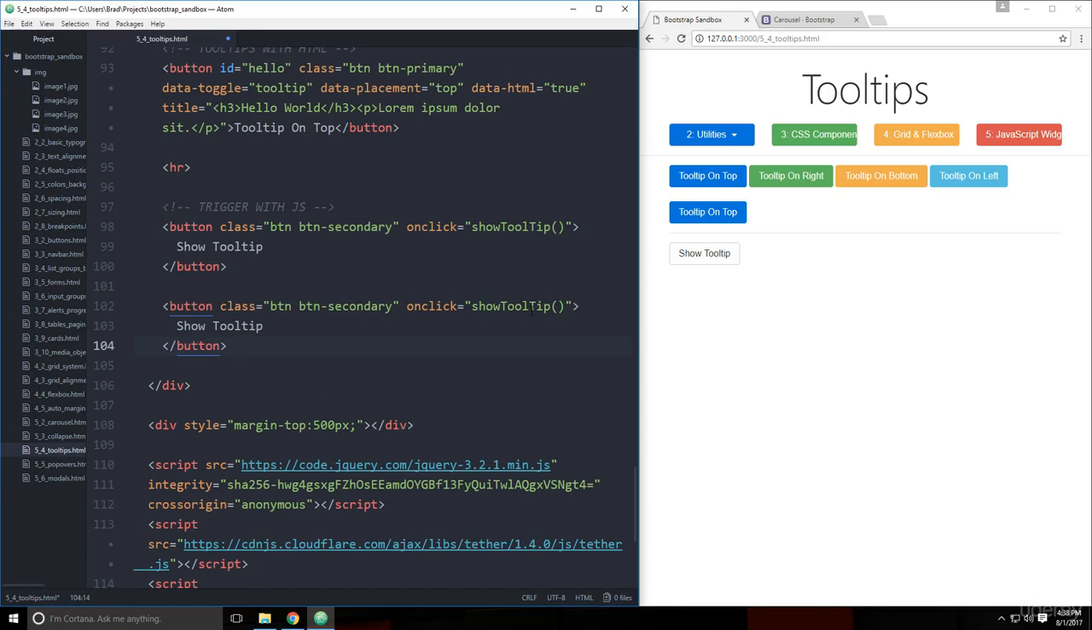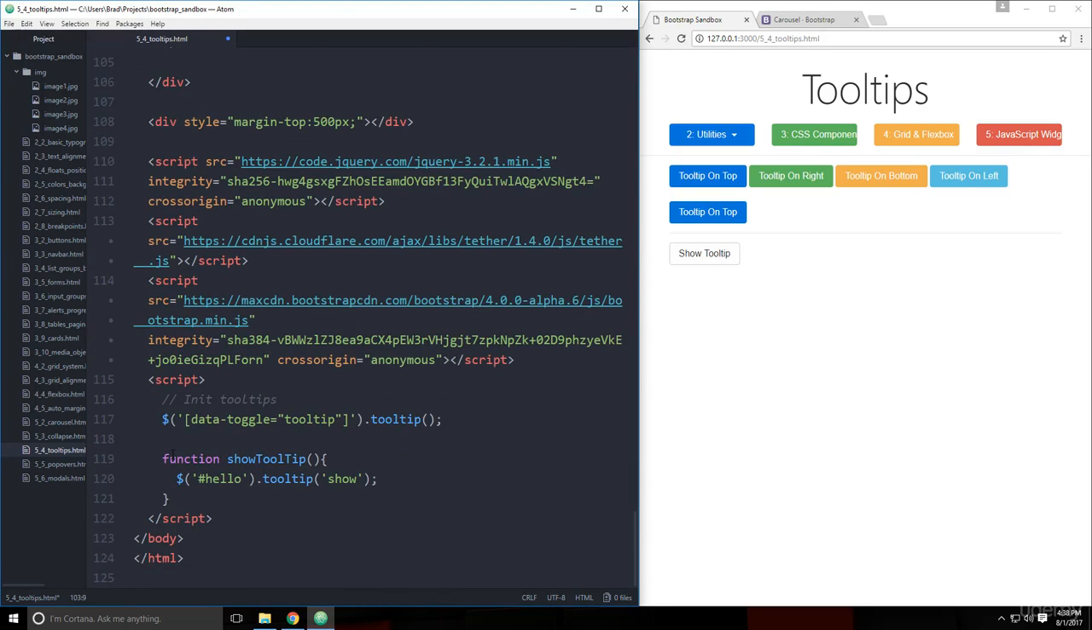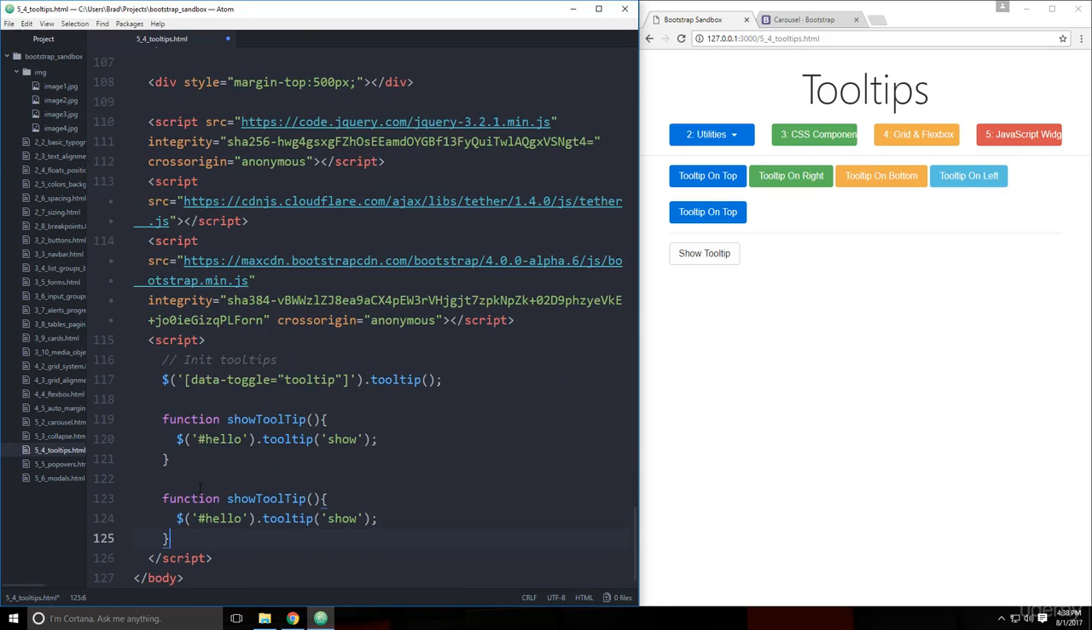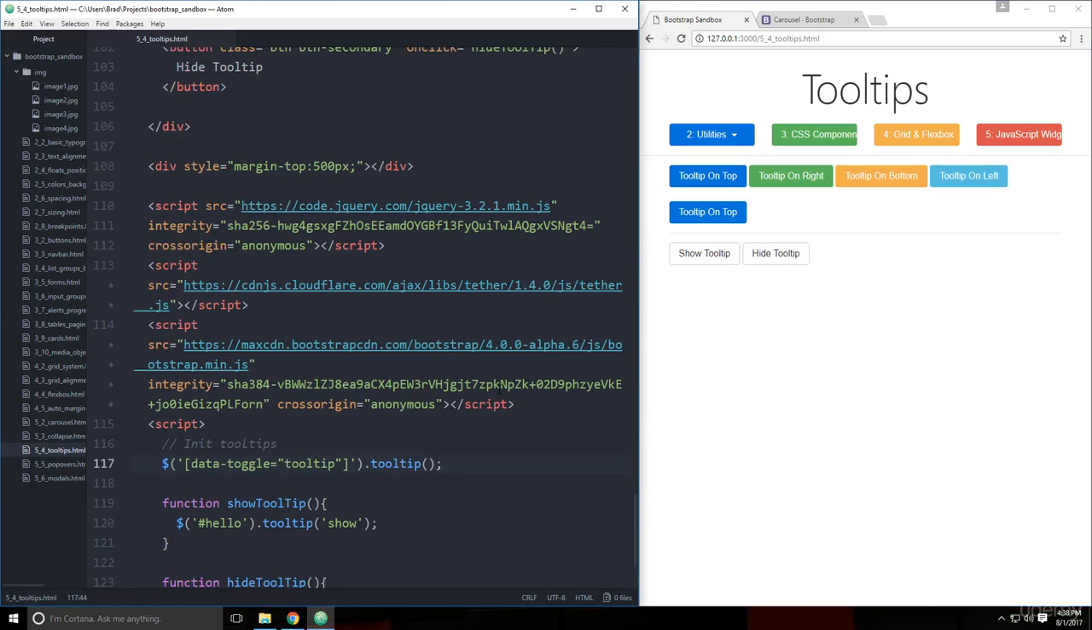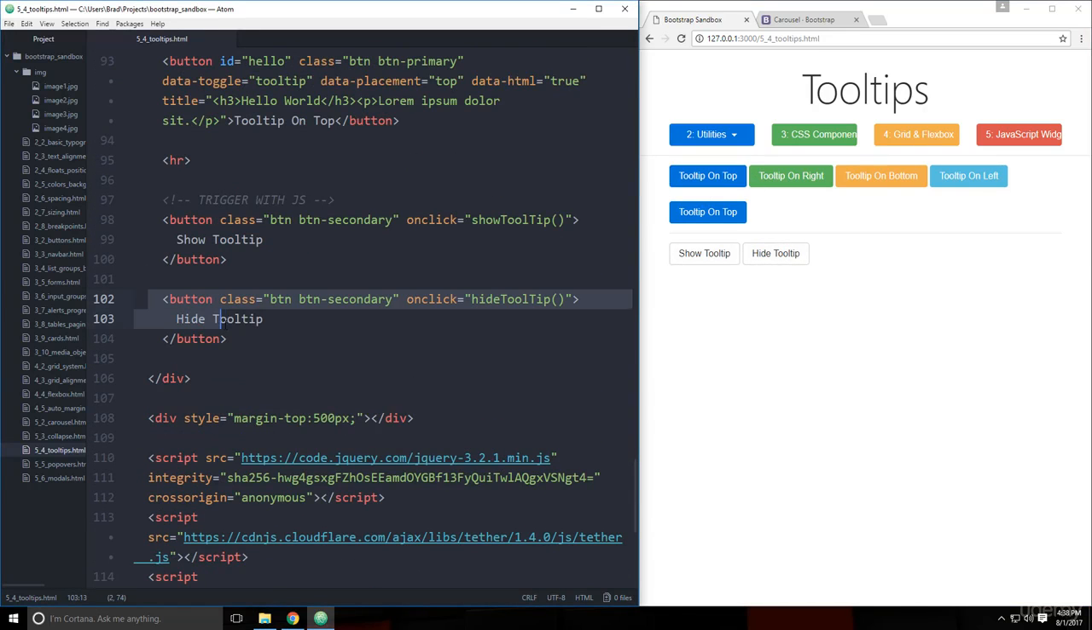So let's put in another button, and we'll call this one hide tooltip. Oops. So down here, let's copy this and change this to hide tooltip, and then we're just going to change this to hide. So we're still calling the tooltip function, we're just passing in hide. So show, hide.